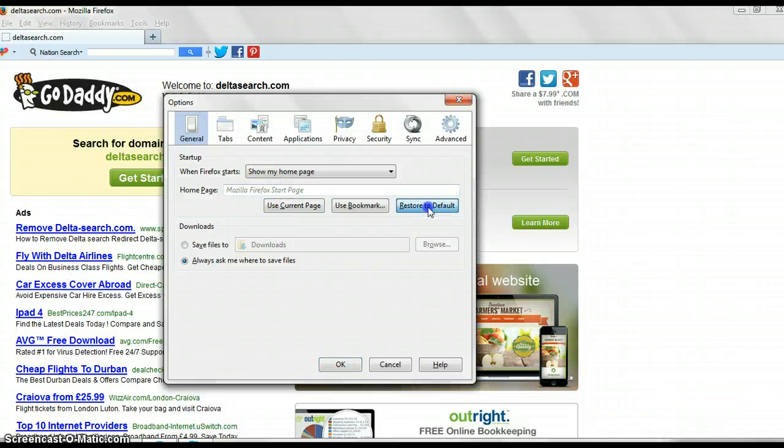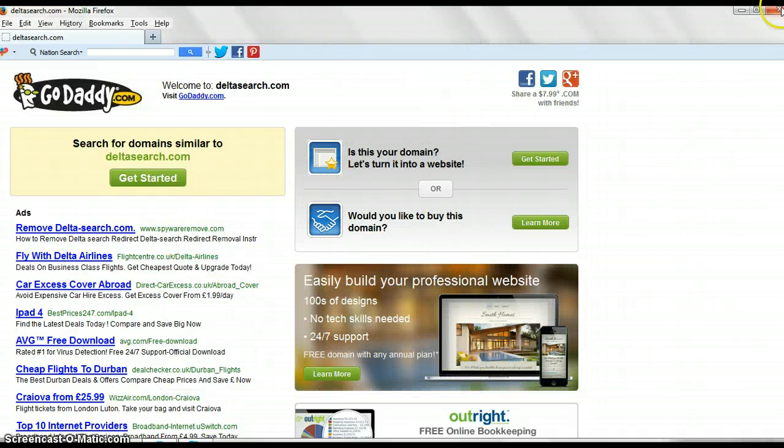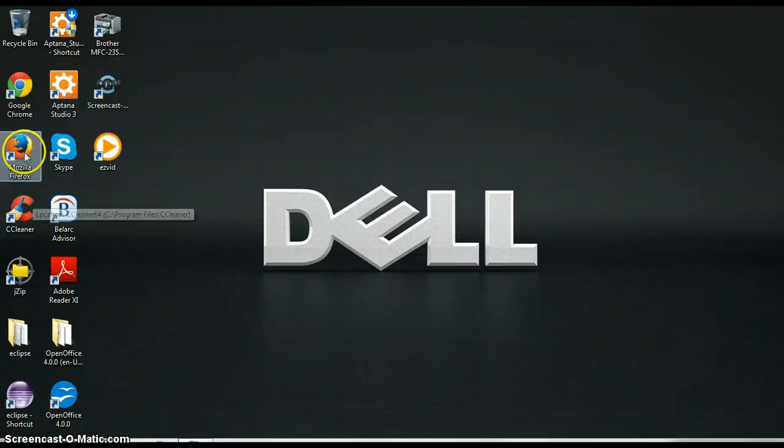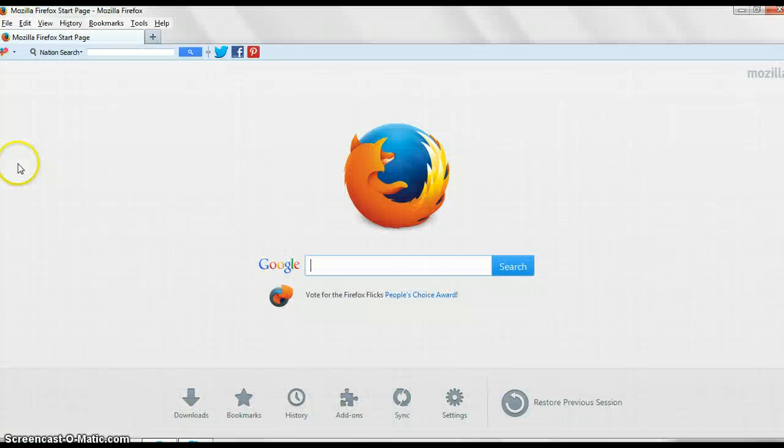I want the default. So click OK. Don't forget to click OK. Click OK, close, and then launch your browser again, and then you have the default.